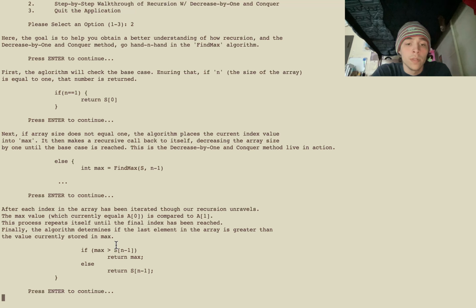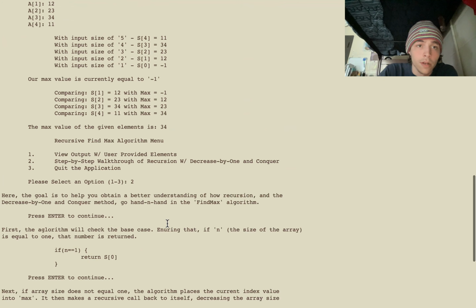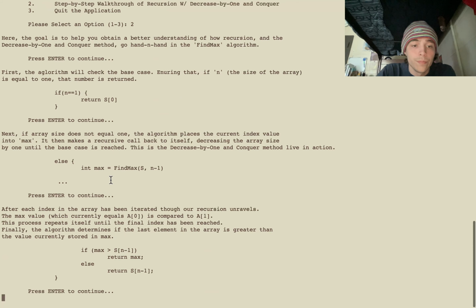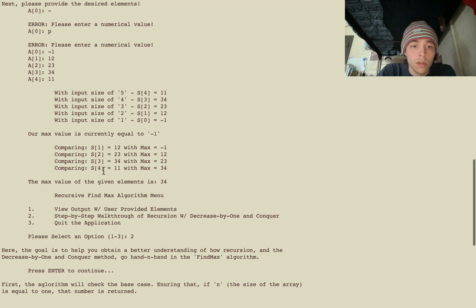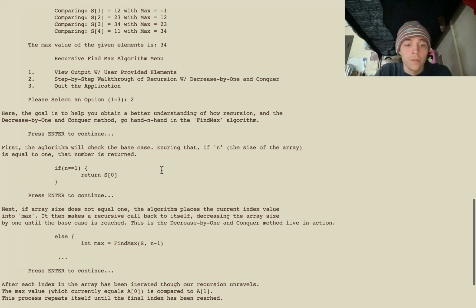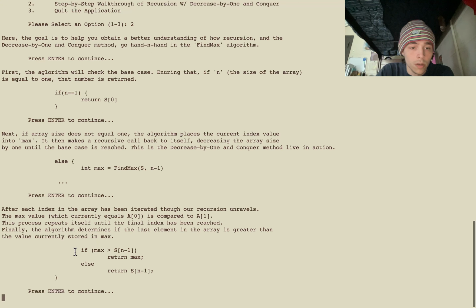Finally, the algorithm determines if the last element in the array is greater than the value currently stored in max. And so once again, we can see that up here, we start with index 1, and we compare that value to max, and we go all the way up until the final index. And obviously, here, the final index is not greater than the value currently stored in max, so we're going to return that max value. And here's that code. As you can see, if max is greater than the final index, return max. If not, return the final index.